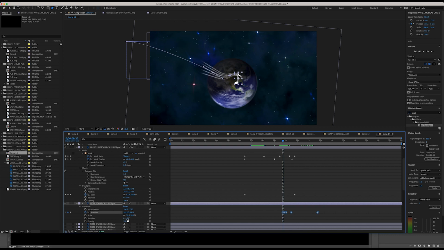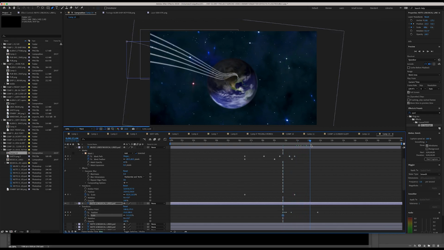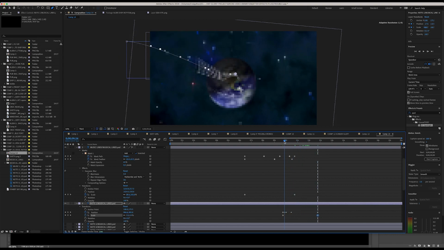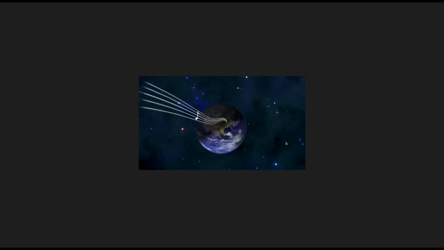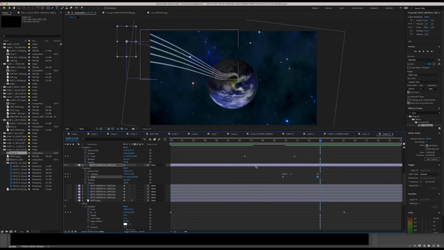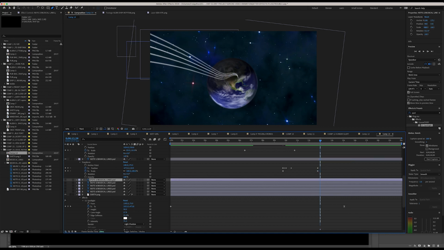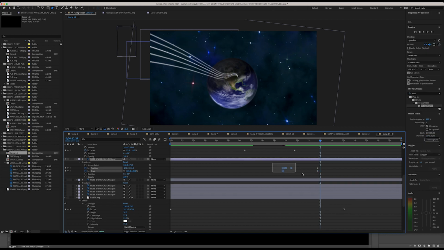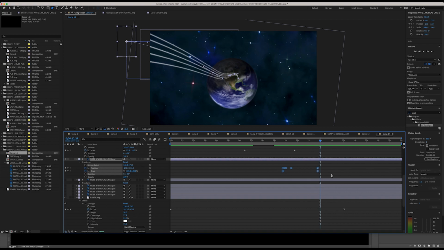So now I need to adjust the size of the musical note. So I'll go to scale and I'll put that to 0. And go to the end and see what it's like at 100. See if that works. Yeah, so that works. Small to large.